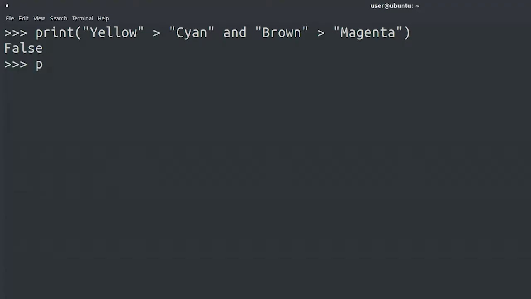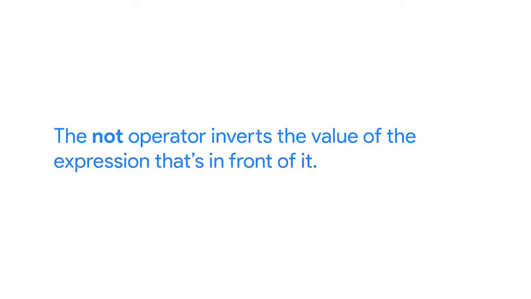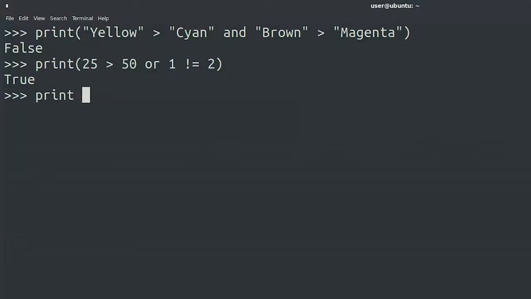Let's try it out. 25 is definitely not bigger than 50, but 1 is different than 2. So in the end, the whole expression is true. Last up, the NOT operator inverts the value of the expression that's in front of it. If the expression is true, it becomes false. If it's false, it becomes true, just like this.